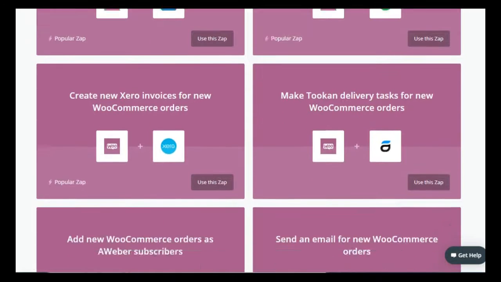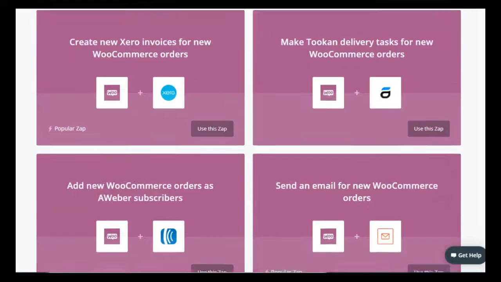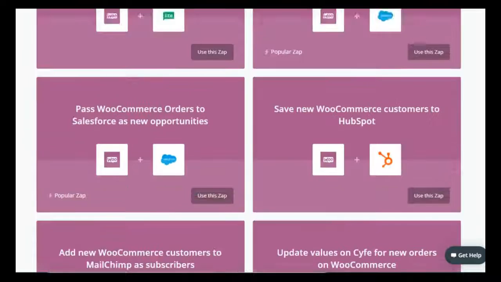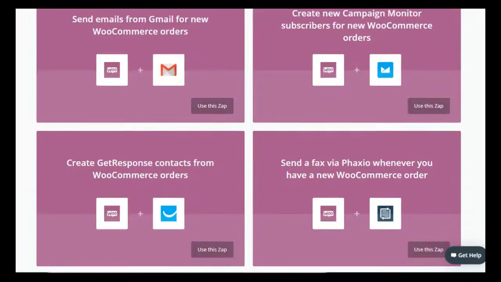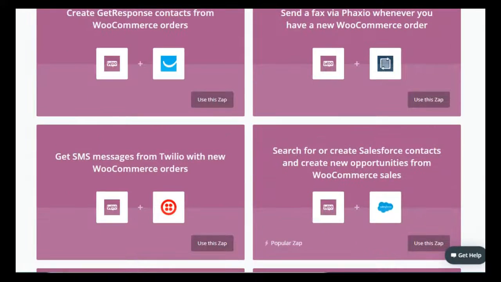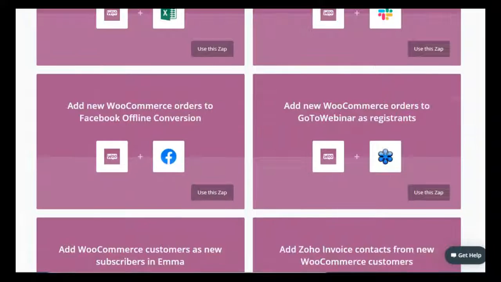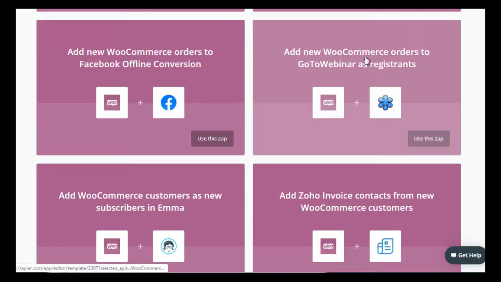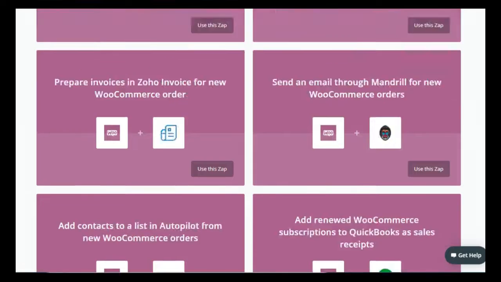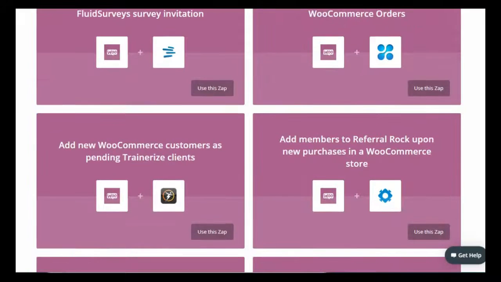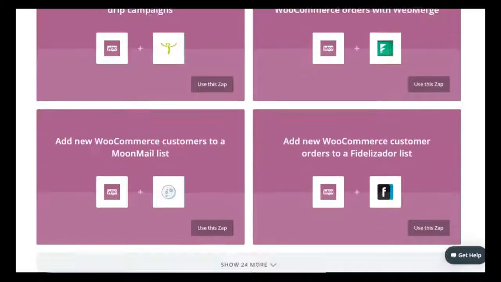Maybe you have a team that needs to take a look at what the orders are. You need to automate the process. You need to make it easier for them. So as I scroll down, you can see the many, many different automation processes and tasks that you can implement. So another one, you can say add new WooCommerce orders to GoToWebinar as registrants. So if we keep scrolling down, you can see there are hundreds of zaps or automation tasks just for WooCommerce.